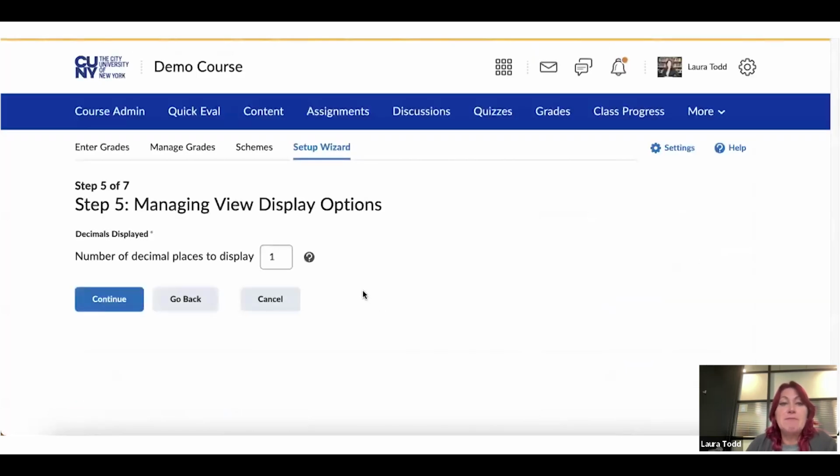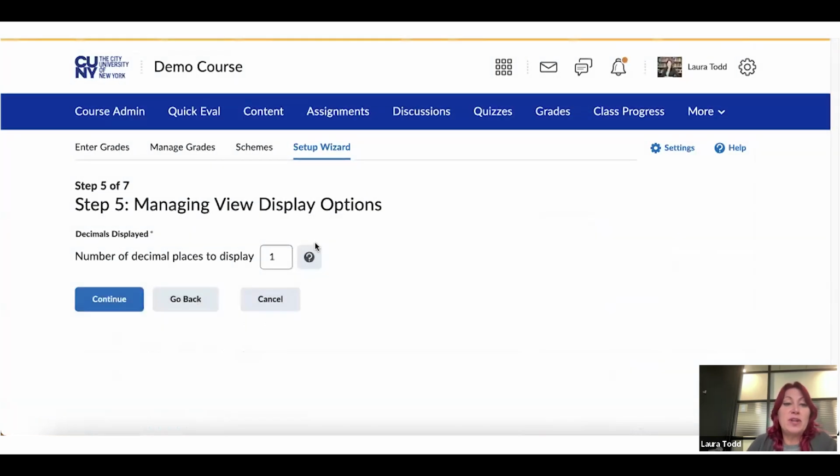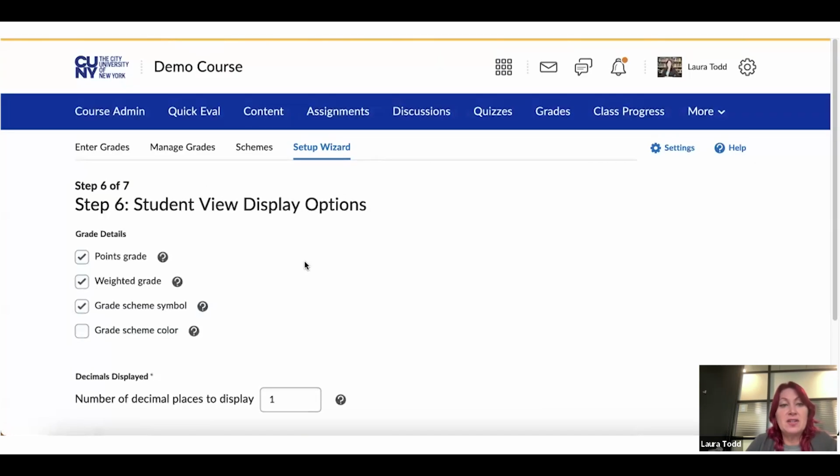Step 5, managing view display options. This is for you or for anyone else who might be helping you with grading this course. If you co-teach or have a graduate TA or anything like that, this is how many decimal points you or anyone else teaching would see. You can have it set to whatever. I'll set this to 2 just because.